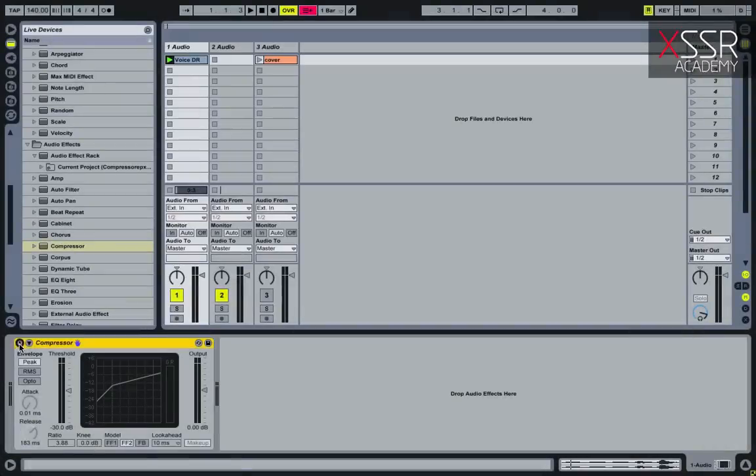Let's see what happens to the sample when we compress it. To do this, I will resample it.